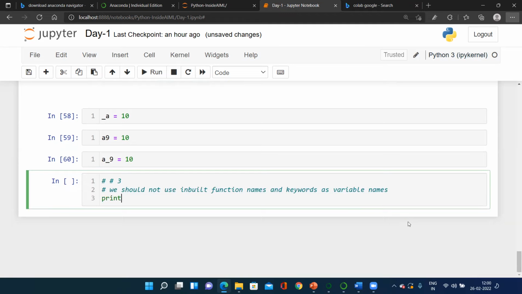I have a print. What is this print? Print is a function, right? Print is a function. This id, it is also a function. It has some built-in functionality in Python. This input, it also has some inbuilt functionality. Take the input. Now these should not be used as your variable names.